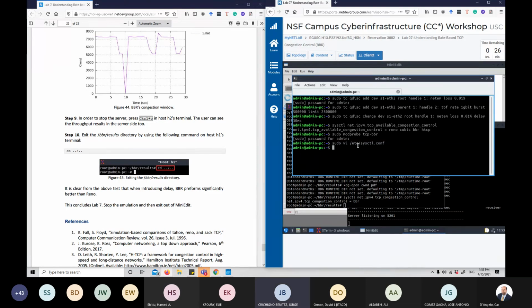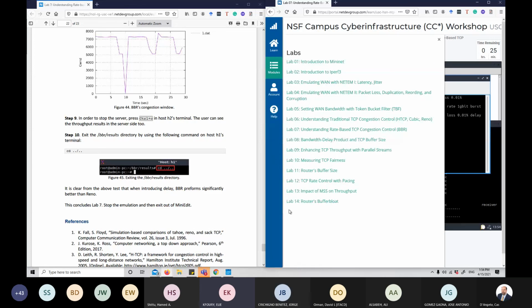So let's see if there is any other question, Eli. I think just to try to keep on time with the agenda, this will be the TCP exercise. There was another exercise that we were planning, which is the impact of the buffer size of the router. Which lab is that, Eli, in case somebody wants to do it? Sure. It's lab number 14. It's called router's buffer bloat.